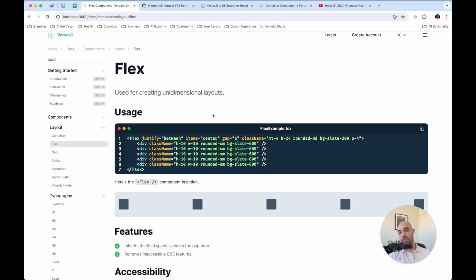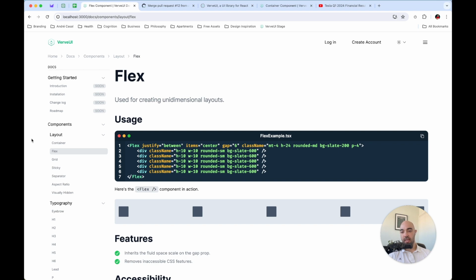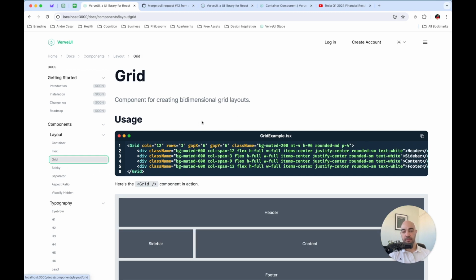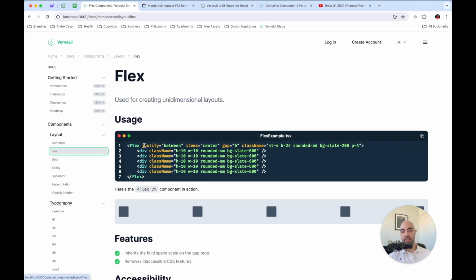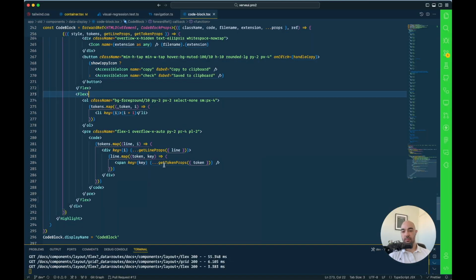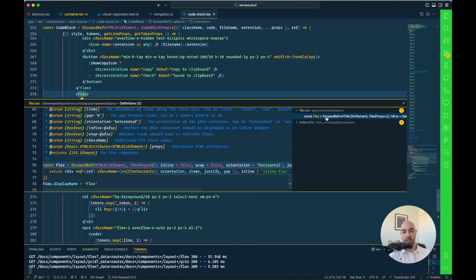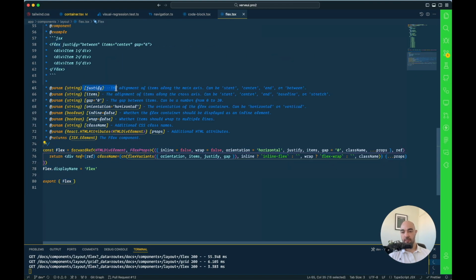Yeah, so this makes things a little bit easier to scan. Same thing for the grid. So the flex just has justify between items and a gap. I think that's all it has. You can check it out actually. Oh, it also has orientation, inline, and wrap, and then of course class names that override whatever you want, including the flex itself.